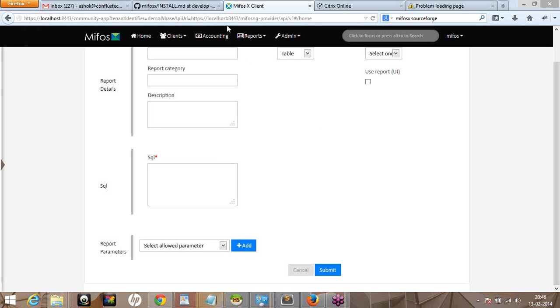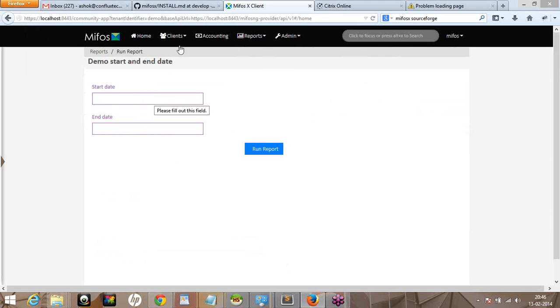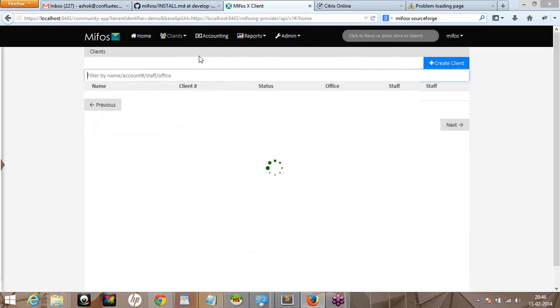Okay, you mean to say you don't want to display the report in the report section? Instead, you want to have it under, for example, a client summary. If you go to clients and open this client, you want to see somewhere here that report, like account summary details, right?